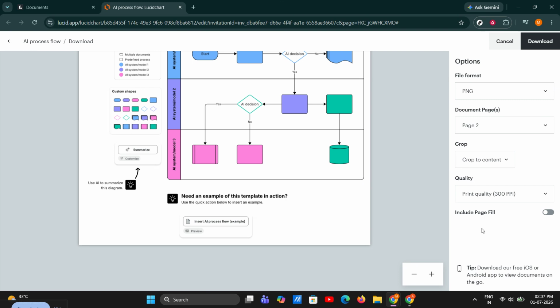If your diagram is large or detailed, pay extra attention to the crop and quality combination. A wide diagram exported with the wrong settings can end up too small, too blurry, or include unnecessary empty space. So if the first export doesn't look right, go back and adjust the settings before downloading again. That's one of the easiest ways to get a cleaner result without having to redo the whole diagram.